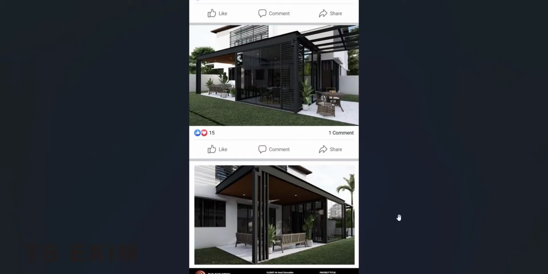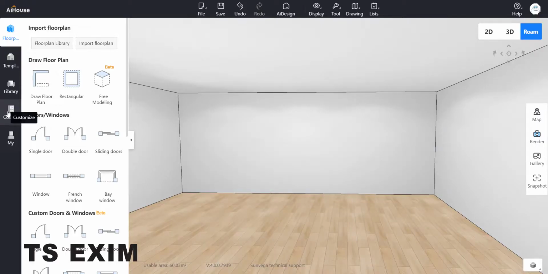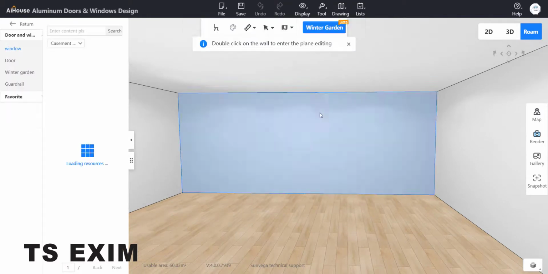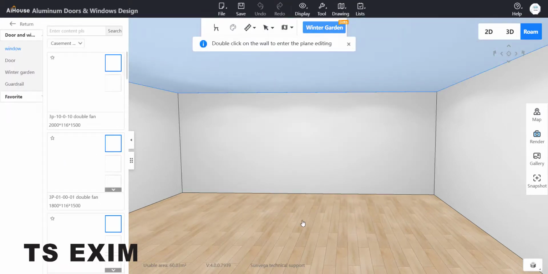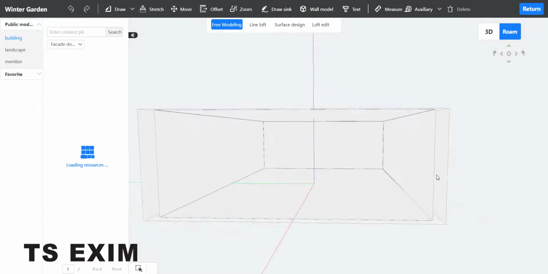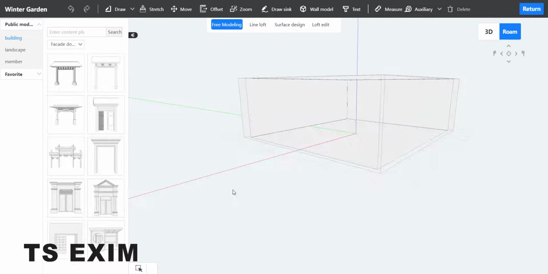Today we are going to create a backyard, something like this picture, using aluminum door. You can go to customize, then go inside aluminum door, then go to winter garden. Here, this one I change to room view. Then you can go to the backyard space here.